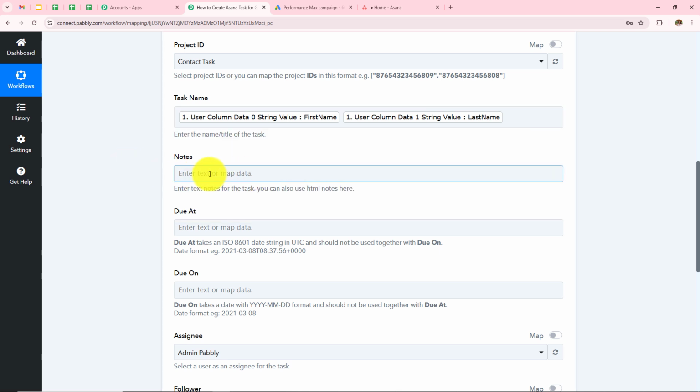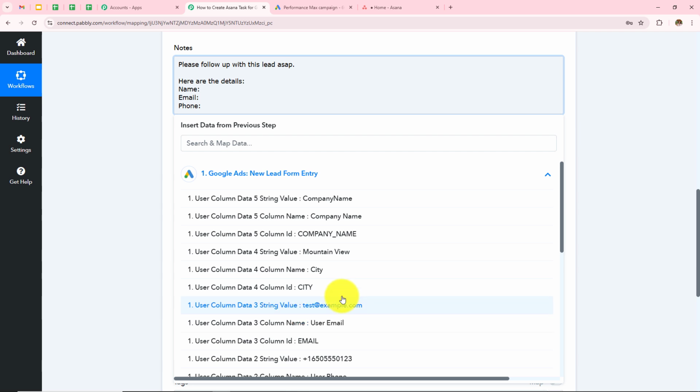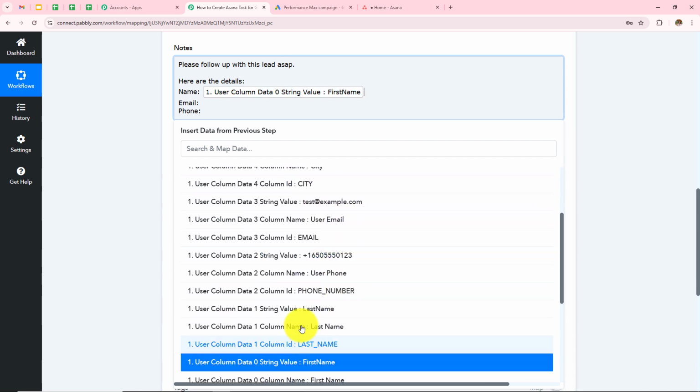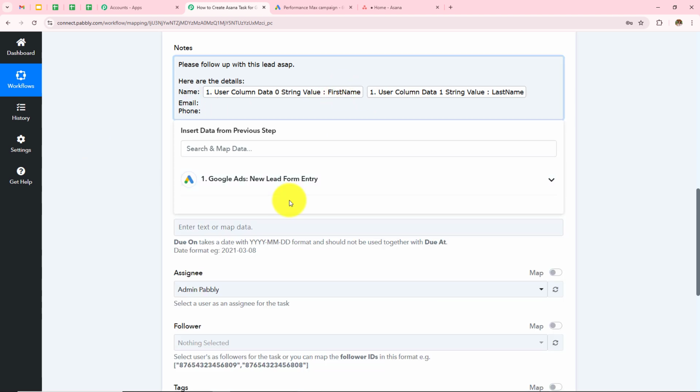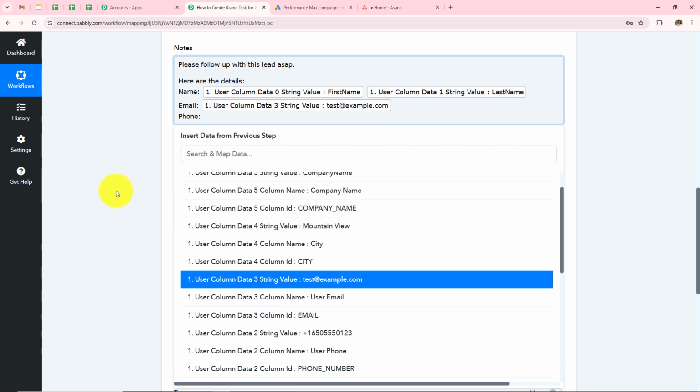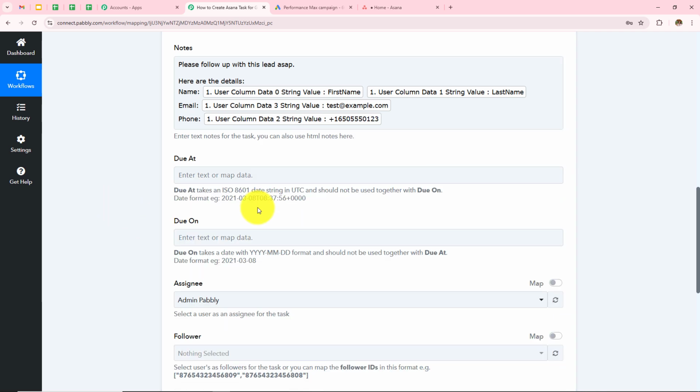In my notes I want to enter please follow up with this lead. So here I have entered please follow up with this lead ASAP. Here are the details: name, email and phone in my notes field, and now I am going to map the values to these fields. Here I have to enter the name, so I will follow the same process that I have used before, and enter the first name and then the last name. Now I have to enter the email address. I will follow the same process and enter my email address as test@example.com, and then for the phone number, the phone number was this one. Now over here I have to enter the due on. Between these two fields I have to enter any one of these.